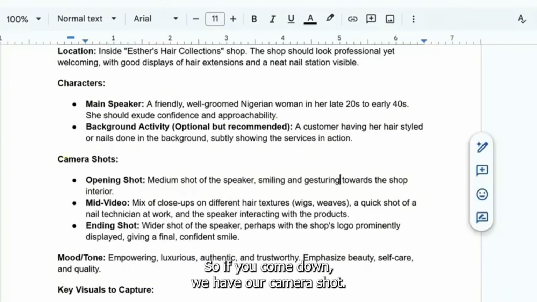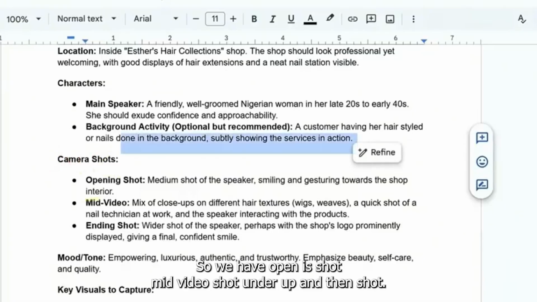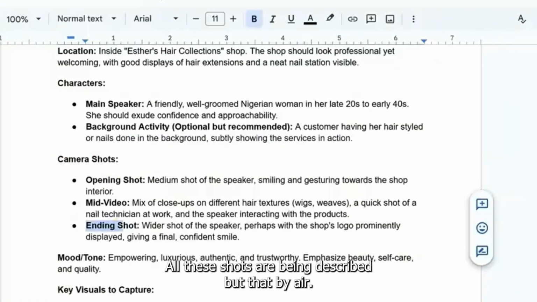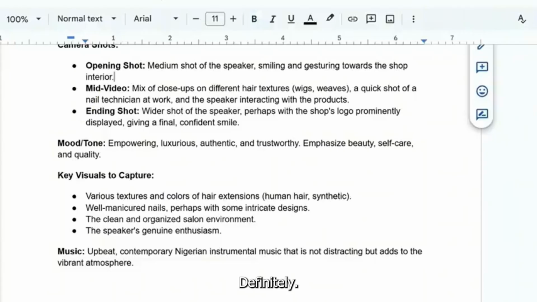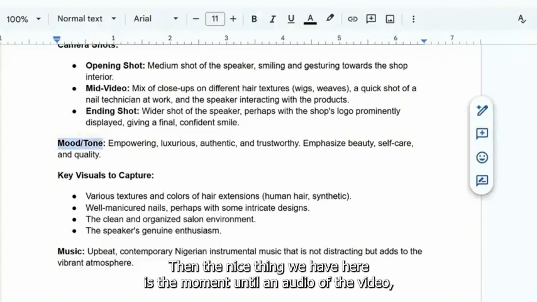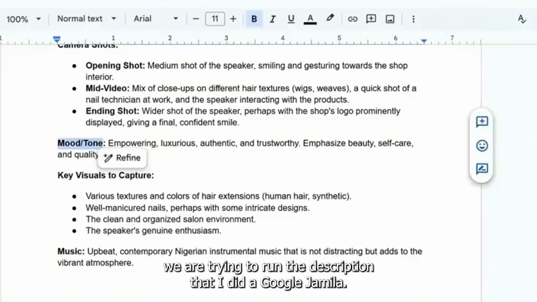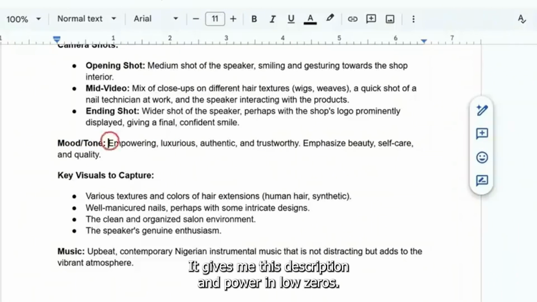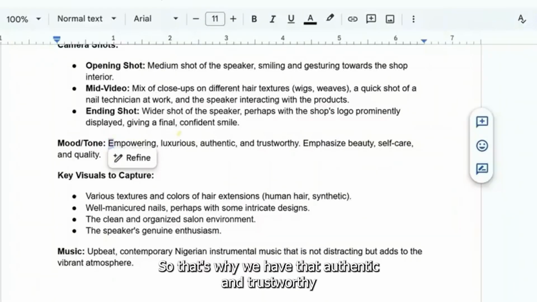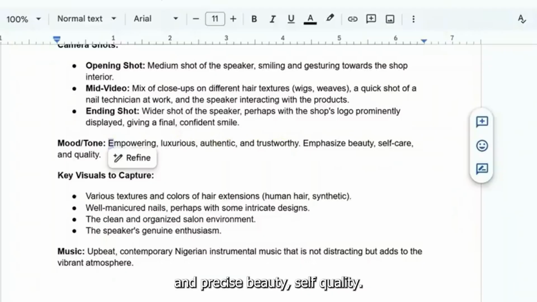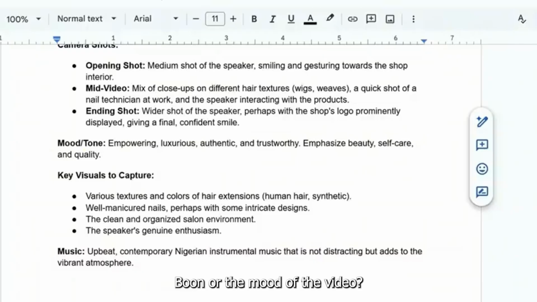So if you come down, we have our camera shot. We have the opening shot, mid-video shot, and then the ending shot. All these shots are being described by AI, okay? If you are trying to do this by yourself, you won't be able to get that perfectly. Then the next thing we have here is the mood and tone of that video. From the description that I gave Google Gemini, it gives me this description: empowering, luxurious, no hair salon should be luxurious, so that's why we have that. Authentic and trustworthy, emphasize beauty, self-care, and quality. You can see that is the tone or the mood of the video.